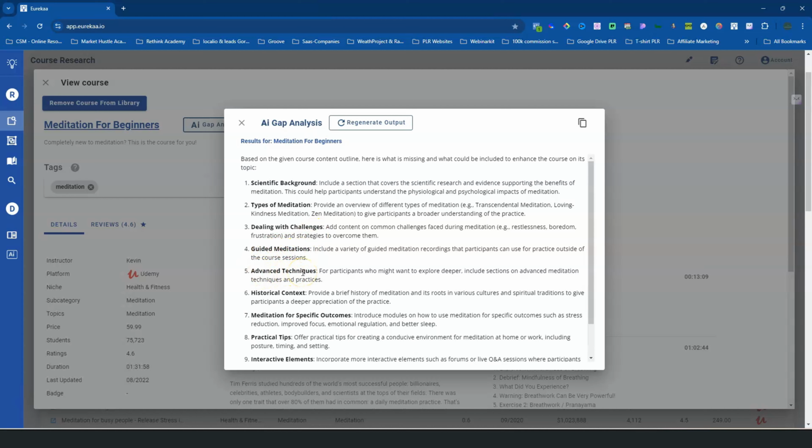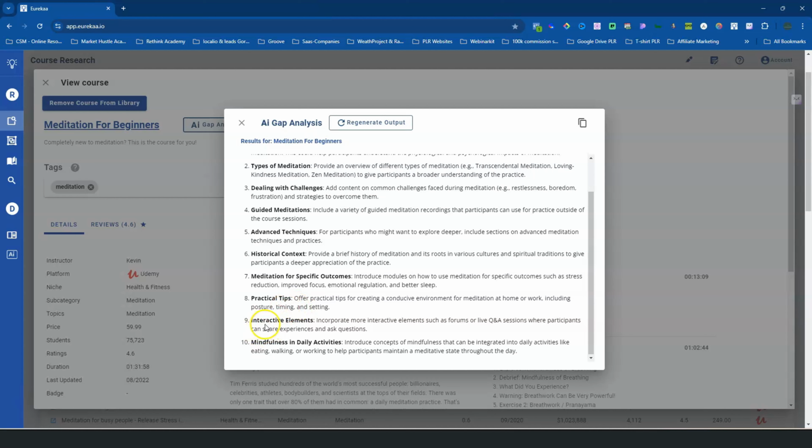Once again, both subjects on meditation missed advanced techniques. Historical, people are not talking about the history of meditation, the specific outcomes of what meditation can do for someone. Once again, practical tips, interactive elements, as well as mindfulness in daily activities. So you could see here that you could, once again, copy it, and there you go.